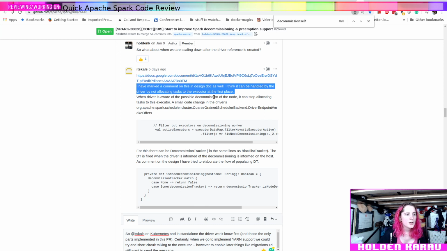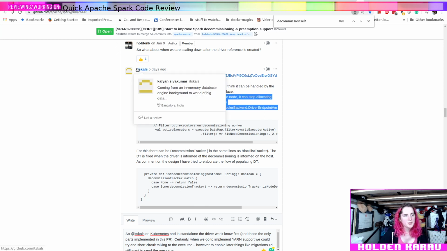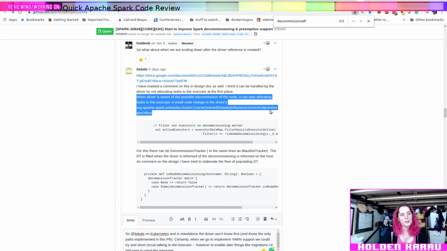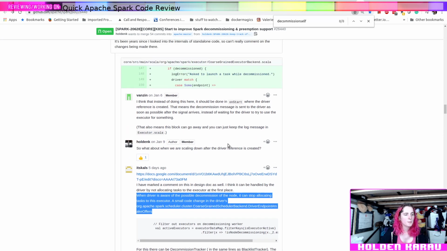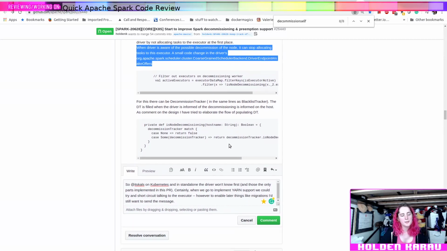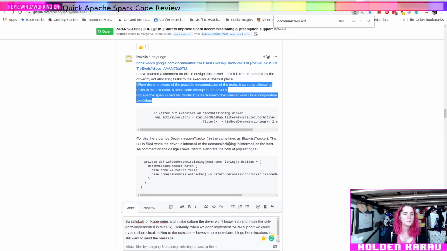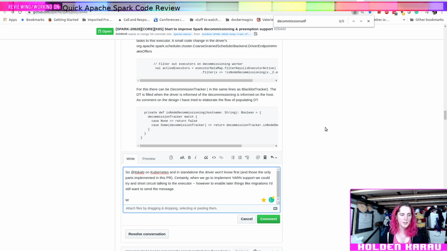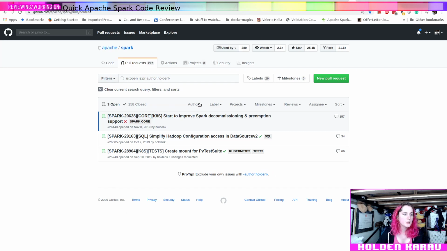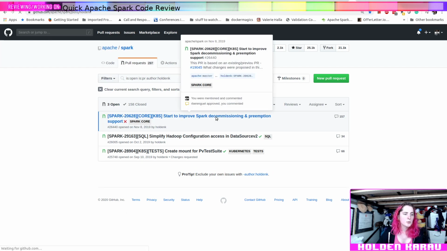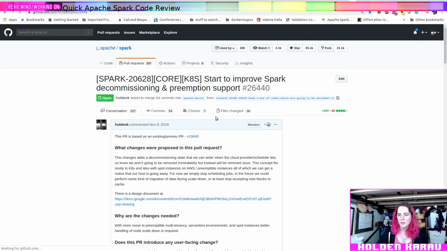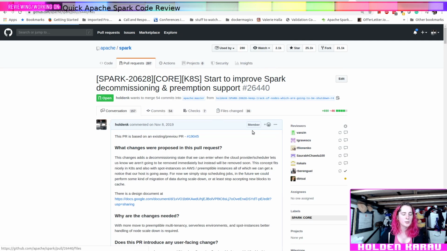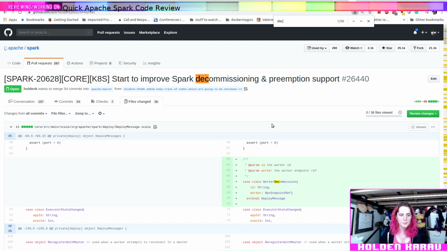Okay. So this person is saying that they think this can be handled by the driver not allocating the tasks, and that's not completely true. Like that is what we do. We already... yeah. If you look in, okay, let's go ahead and... I want to find where our blacklist is because we have one.